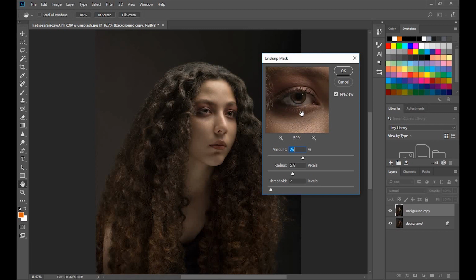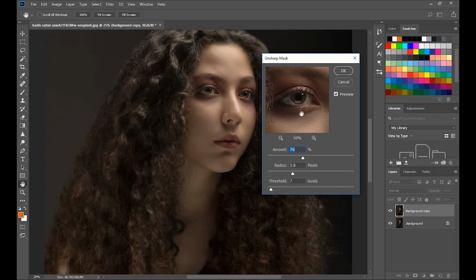So how we're going to do this is, first bring the radius down low, and bring the threshold down to absolute 0. I'm keeping the radius at 0.7 just to see minor changes while adjusting the amount. Now go on increasing the amount. Stop when you like it, and never go too much with this.